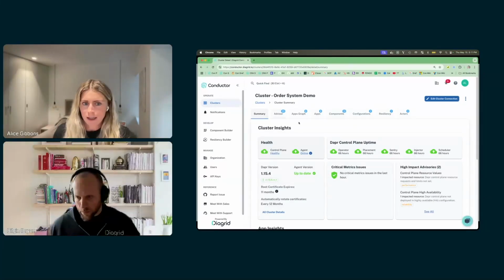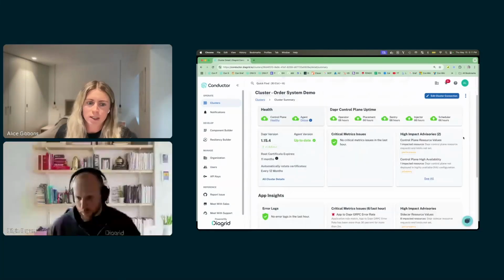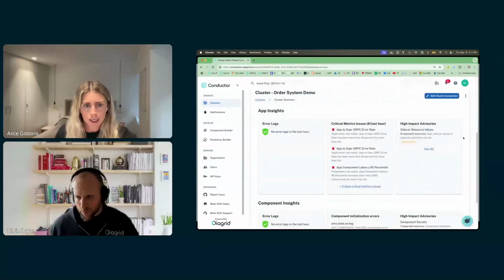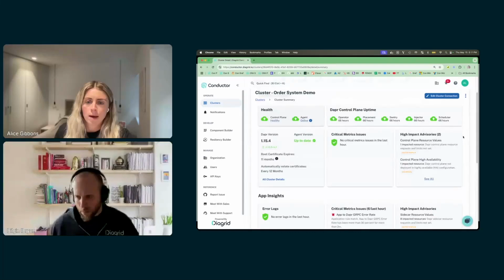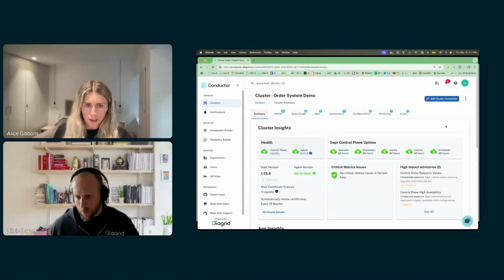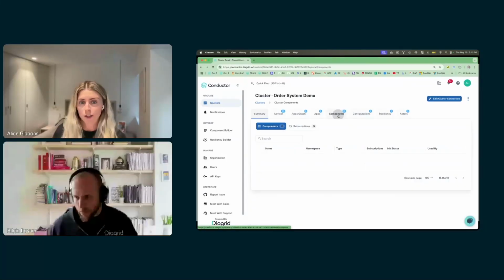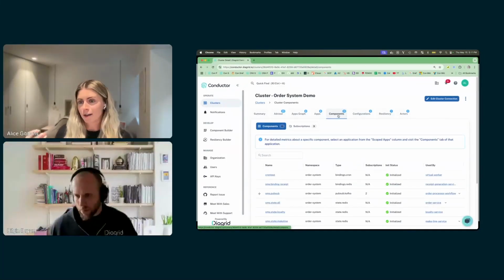I can see that I have a number of insights specifically around cluster level, around the application level, and then bringing down to components. So that's the infrastructure abstraction that Dapr gives you. There are a number of ways to get into seeing what's going on in my cluster. I'm going to start from the component side today. So components, again, are that abstraction between your apps and your infra. And I just want to show you how we can find a component failure really quickly with Conductor.